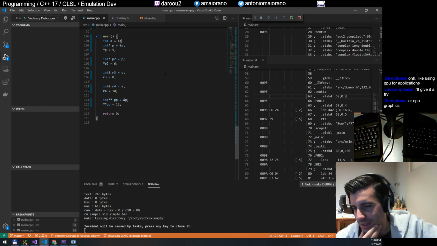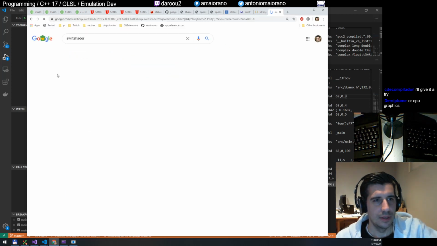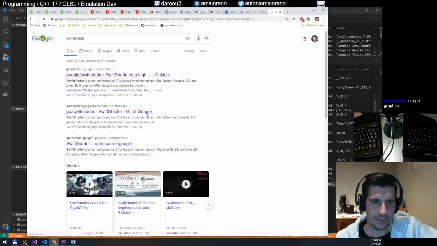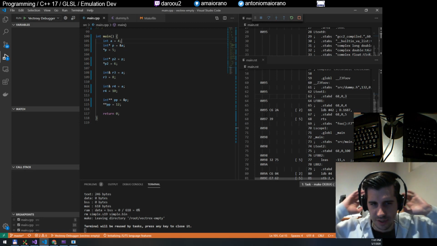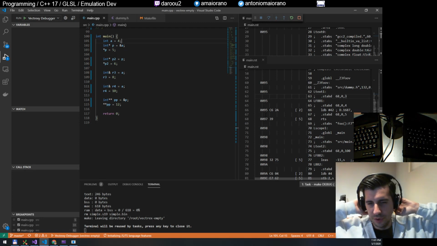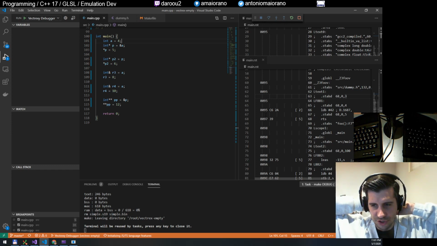Yeah, so basically it's called SwiftShader. SwiftShader, if you want to look it up. I guess I can show you. So this is the project. It's also on GitHub. And it's a high-performance CPU-based implementation of the Vulkan and OpenGL ES graphics APIs. Its goal is to provide hardware independence for advanced 3D graphics. So it actually performs quite well, and it's used in a whole bunch of different applications, but one that a lot of people would know, because it's open source, is Chromium. So Chrome, the browser, it uses it under certain conditions.